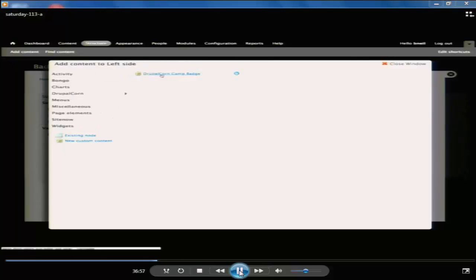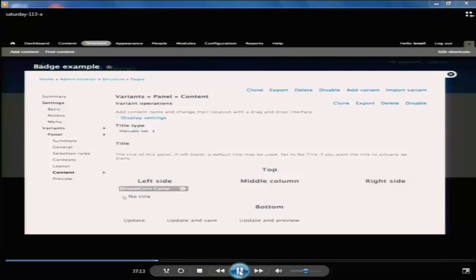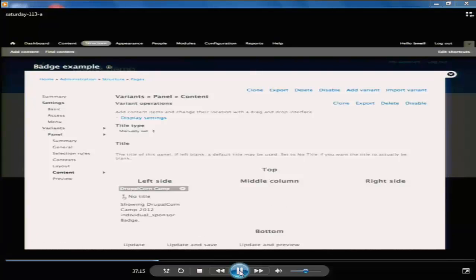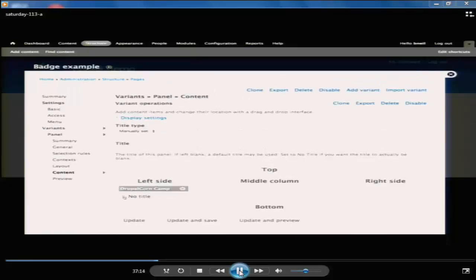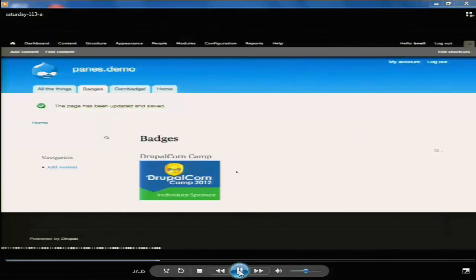So maybe we'll start with 2012, just work our way over in the site. So let's show the 2012 one for individual sponsor, click finish. And then if I drop down this little arrow here, is that cutting off? It's good. Okay. So right here is the admin info. This is where the admin info function renders, showing DrupalCorn Camp 2012 individual sponsor badge. So now if I update and save this, there's my badge.